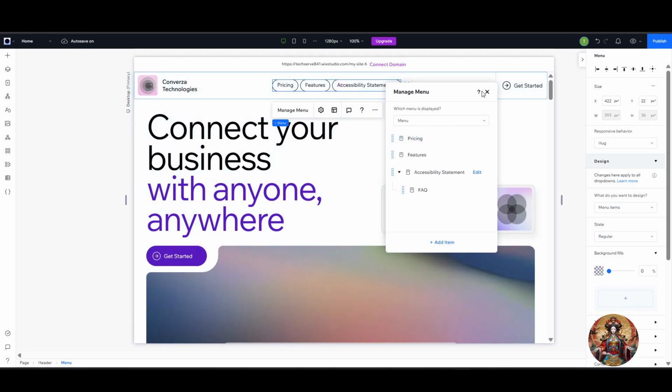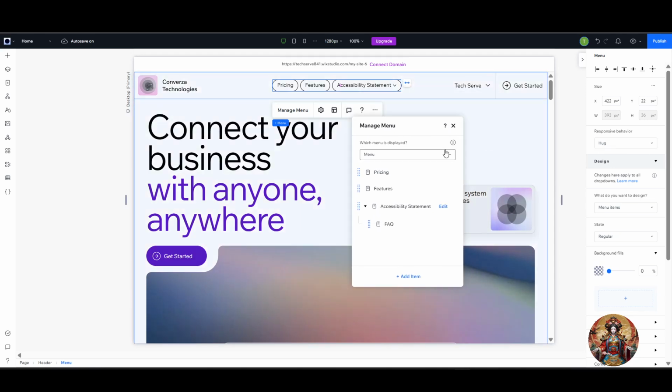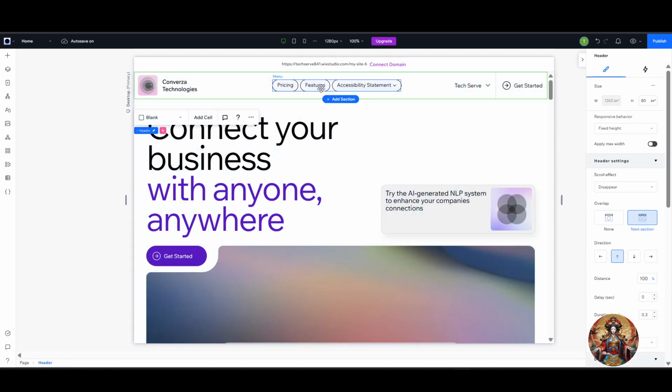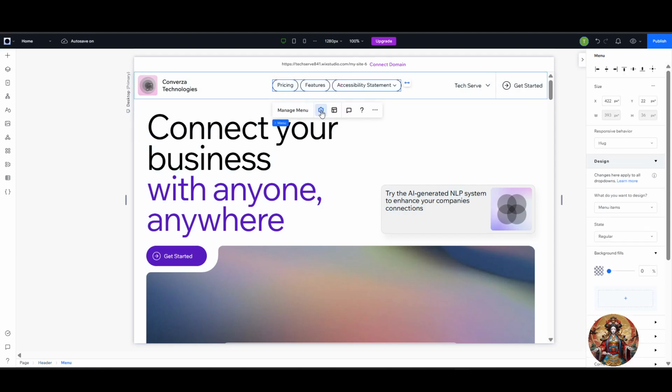Now if you want to change the menu's design and font size, what you can do is simply click on the cross, again go into menu and click on the settings.